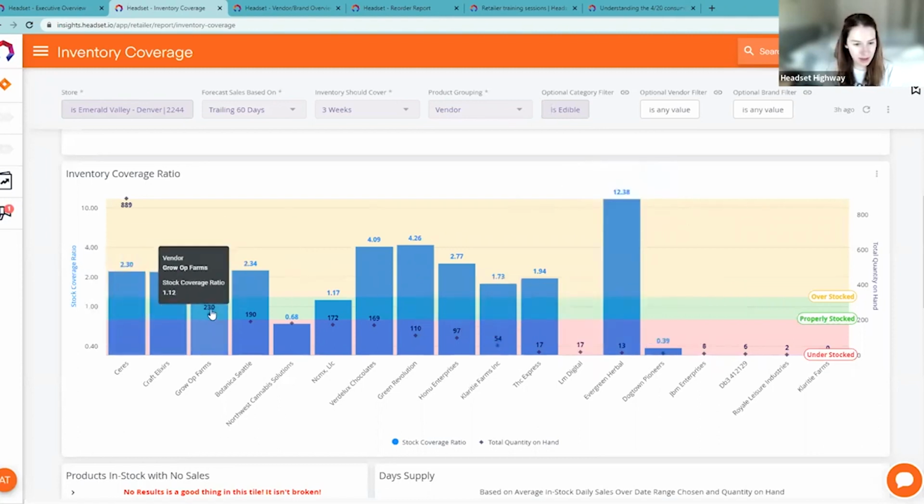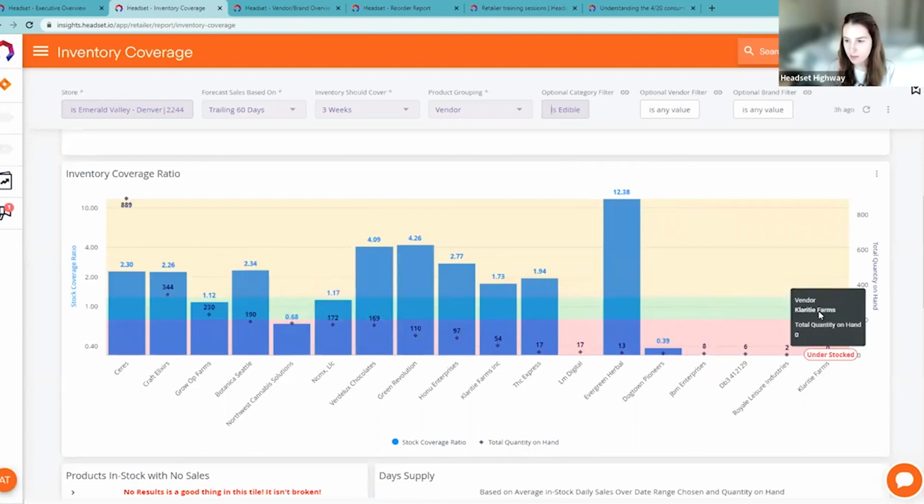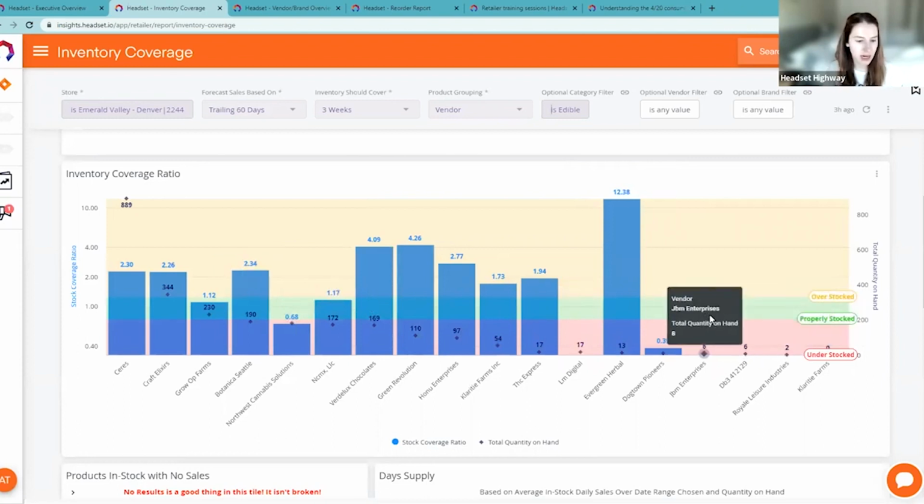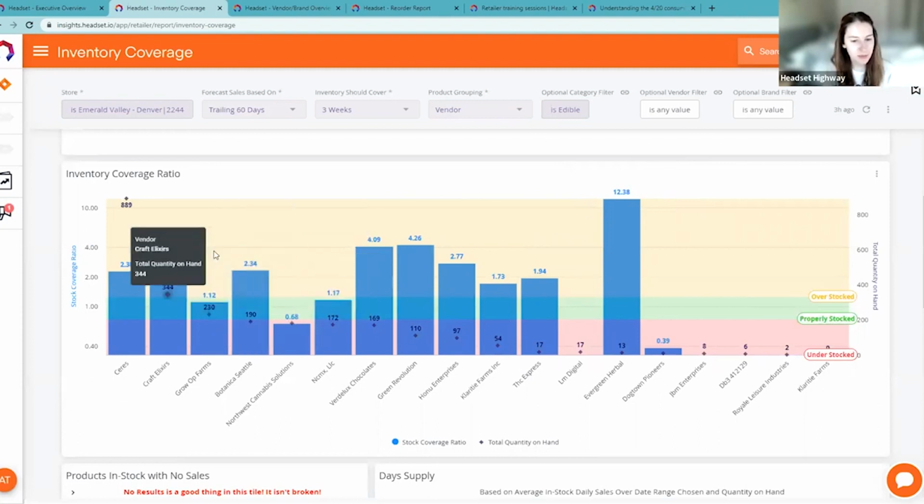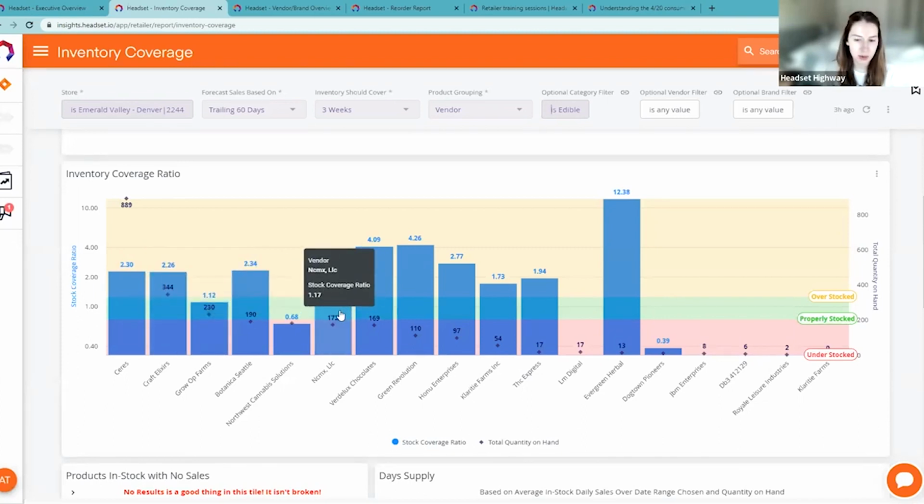Now, looking in the middle of this bar, we see properly stocked. So that's going to be indicated by green. We have just two vendors that are properly stocked. We have Grow Up Farms here and NCMX. Properly stocked is usually going to be a ratio between 0.75 and 1.25. And I'll explain the stock coverage ratio in just a minute. But I just wanted to point out that we only have two that are considered properly stocked.